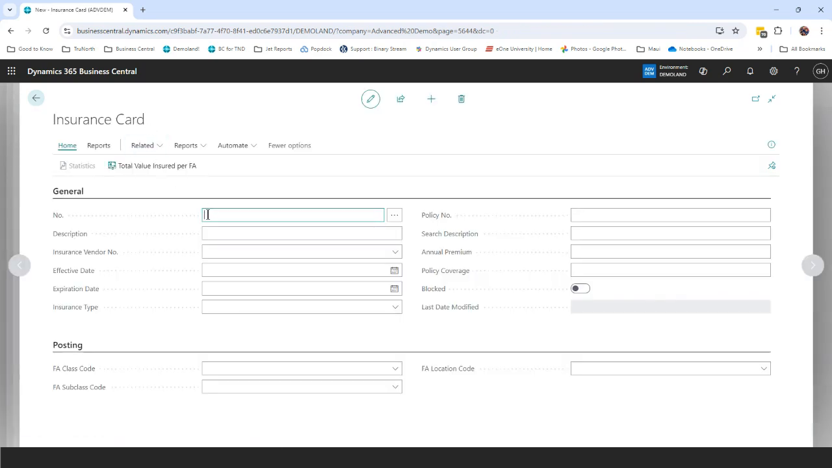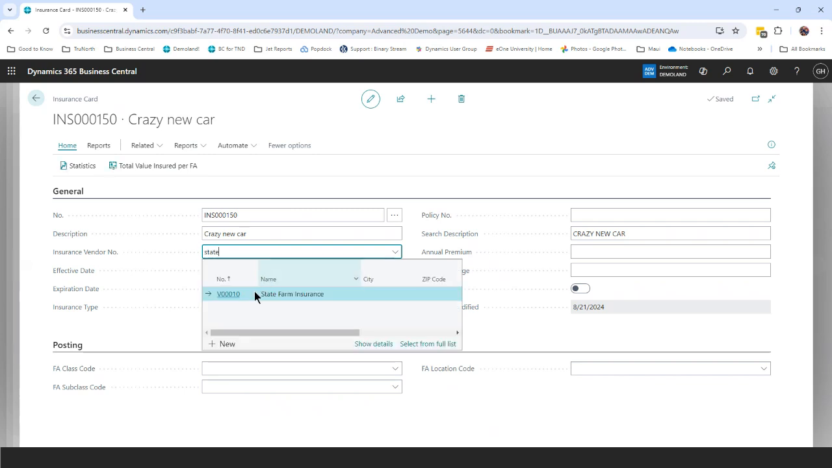Now here's another place where you can assign the number or you can let Business Central do it. For the insurance card, I'm letting Business Central. So now I'm in my description, crazy new car. Who is the vendor? Who's insuring it? It's State Farm.